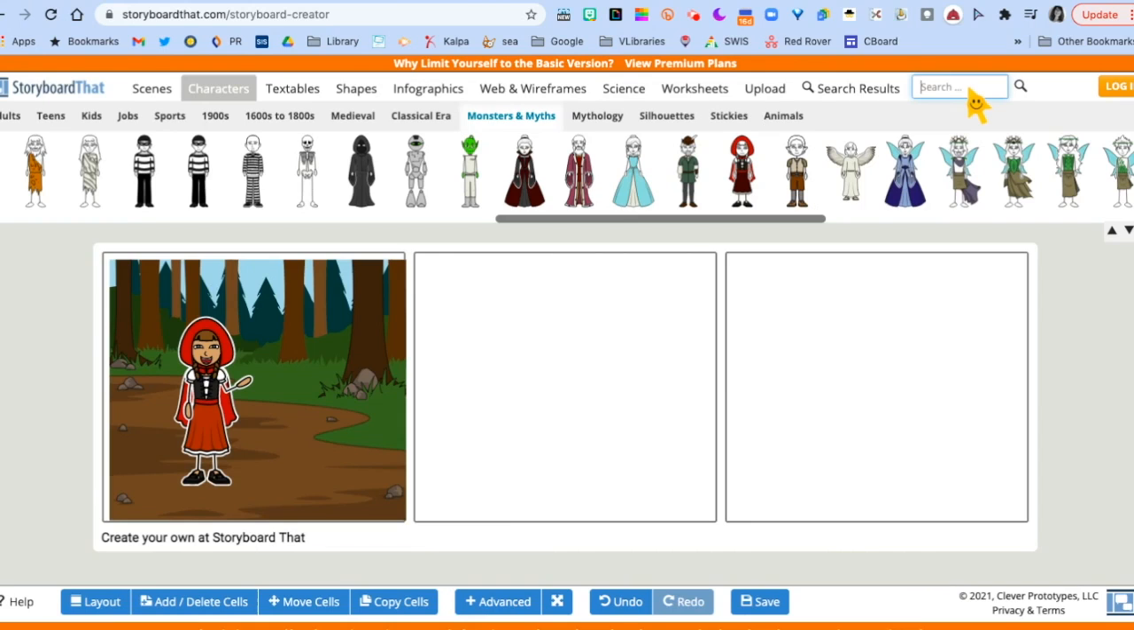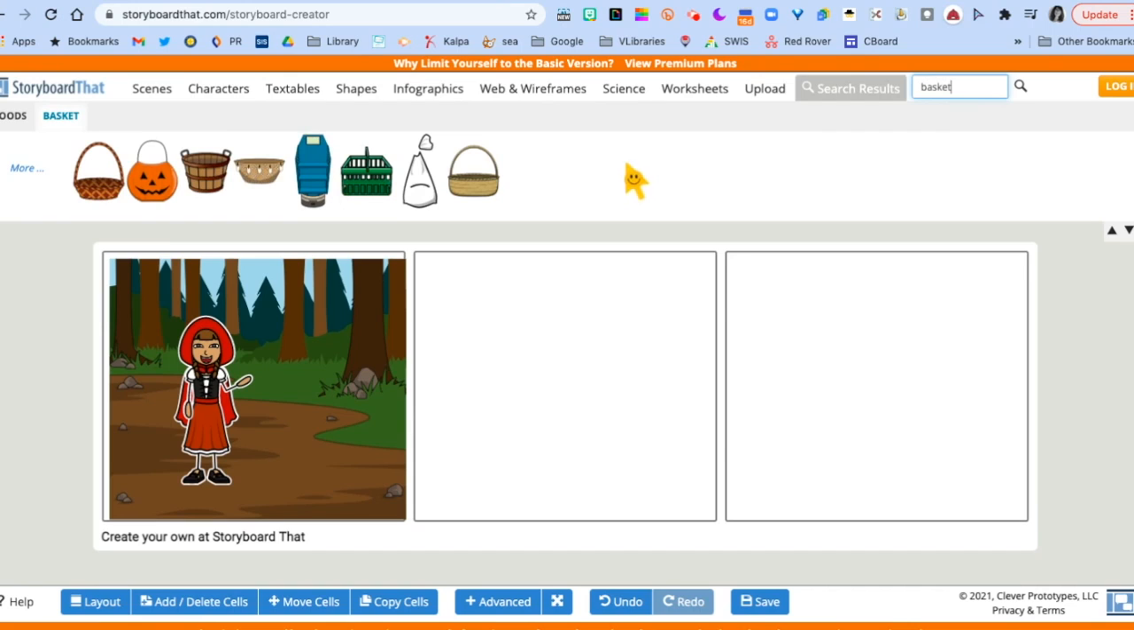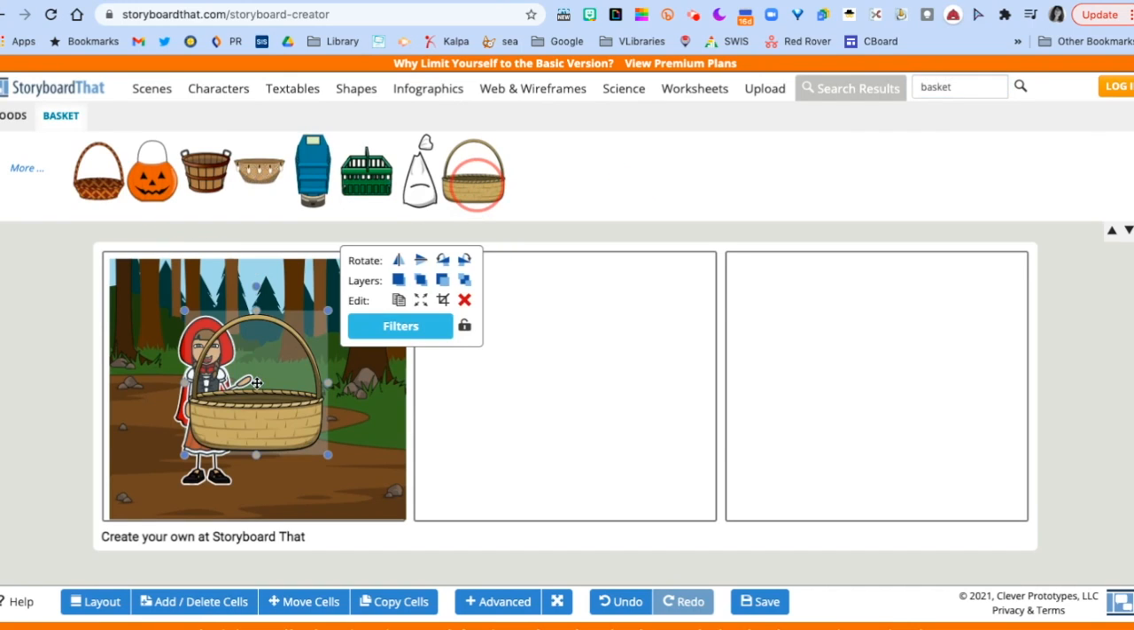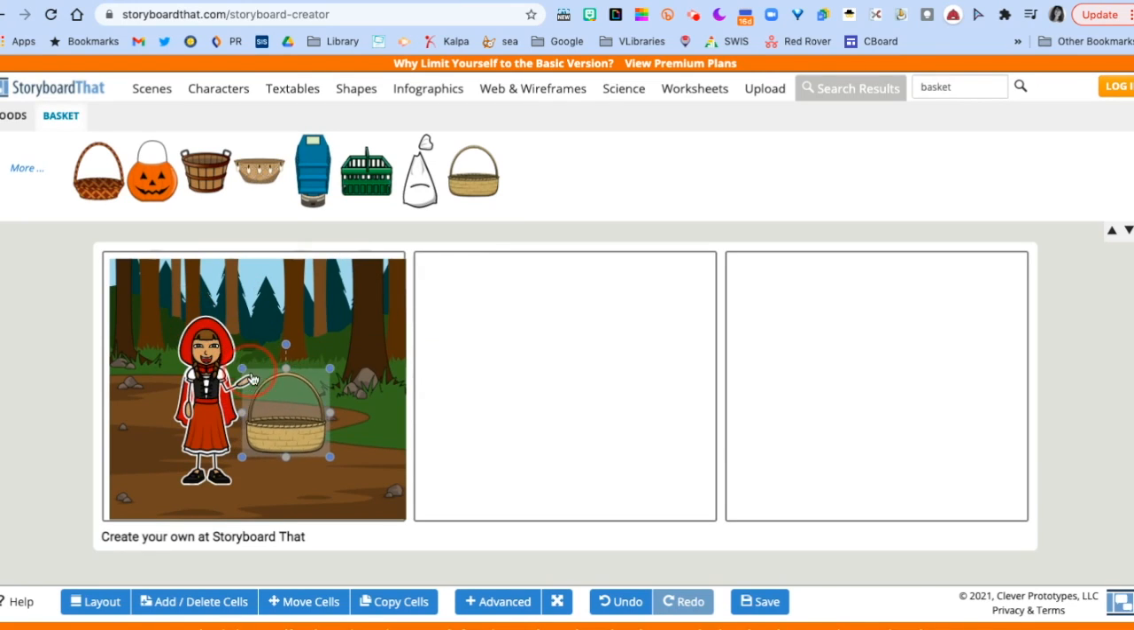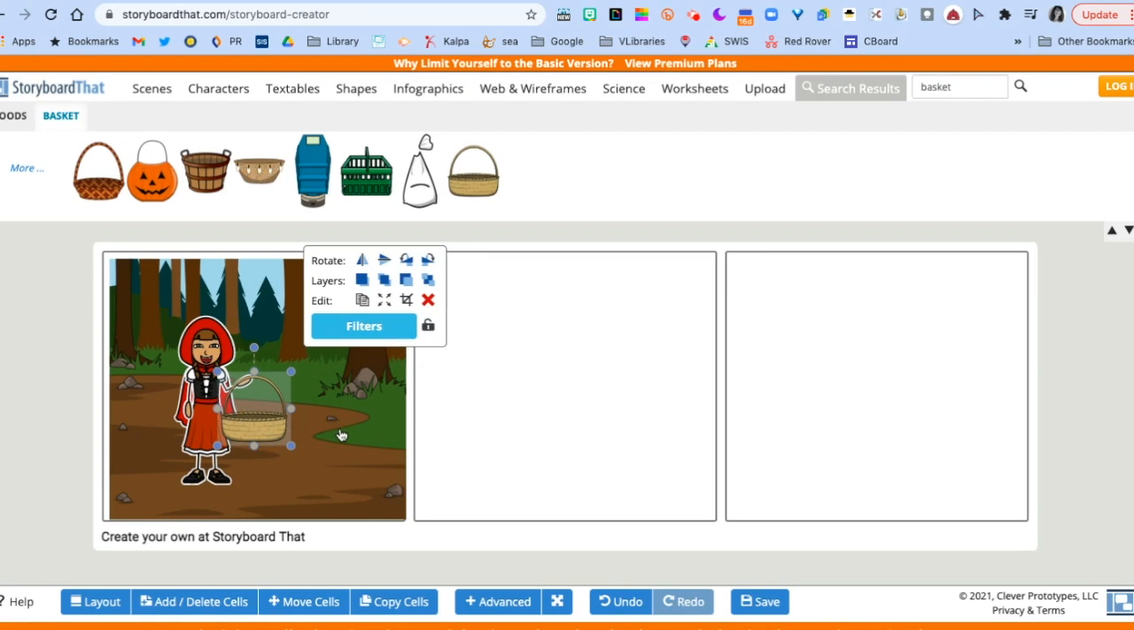So I'm going to type in the word basket rather than scroll through everything. And this is the perfect basket for Little Red. So they pop up pretty big. You're going to have to resize a lot of them. There we go. And if I wanted to, I could add some food.